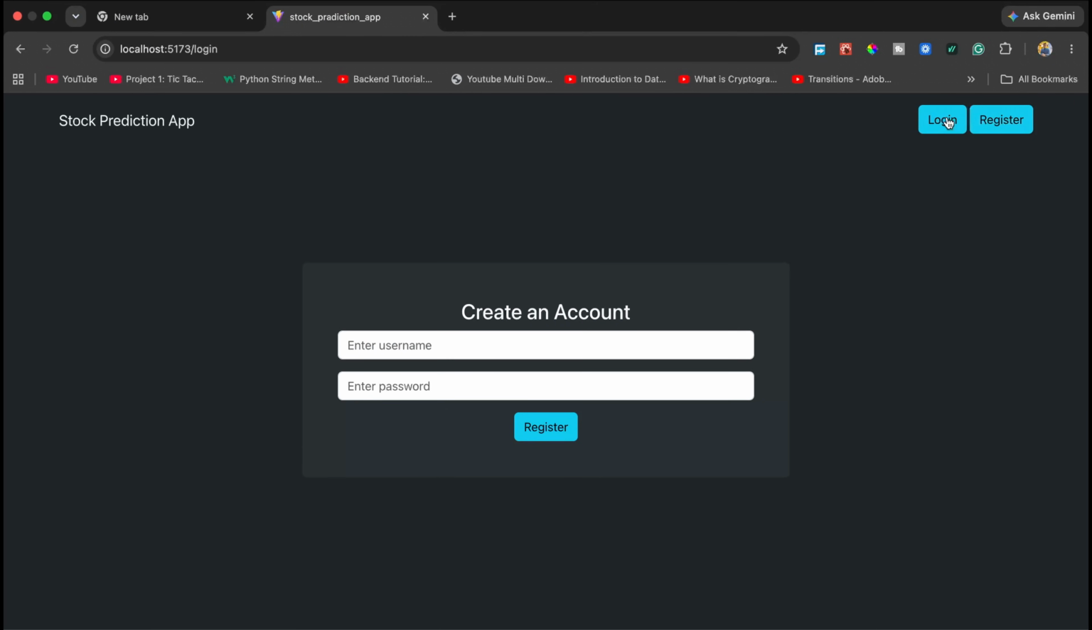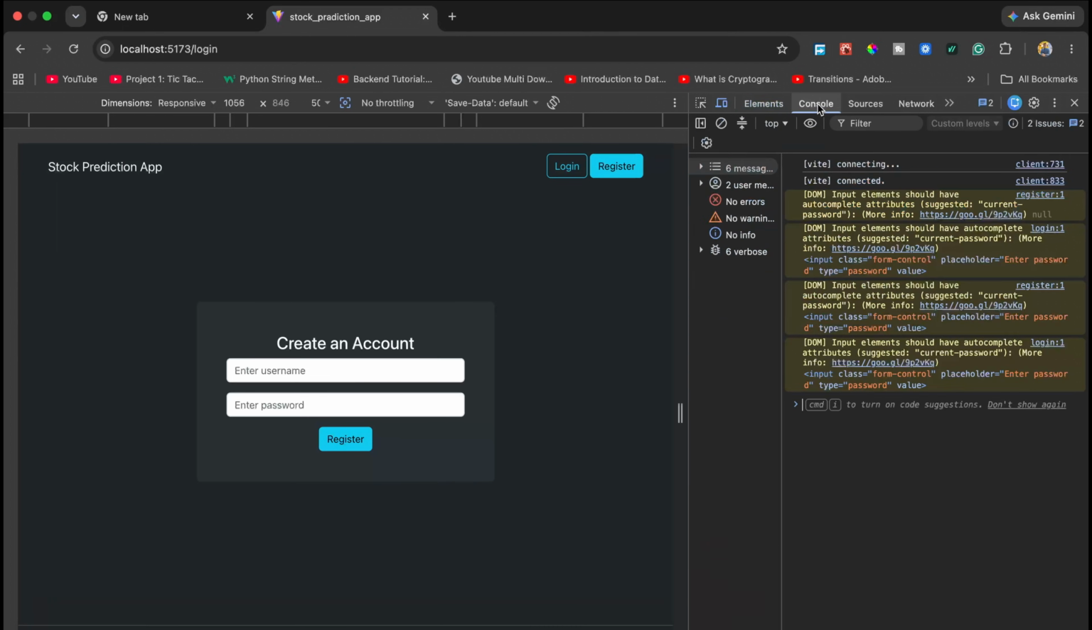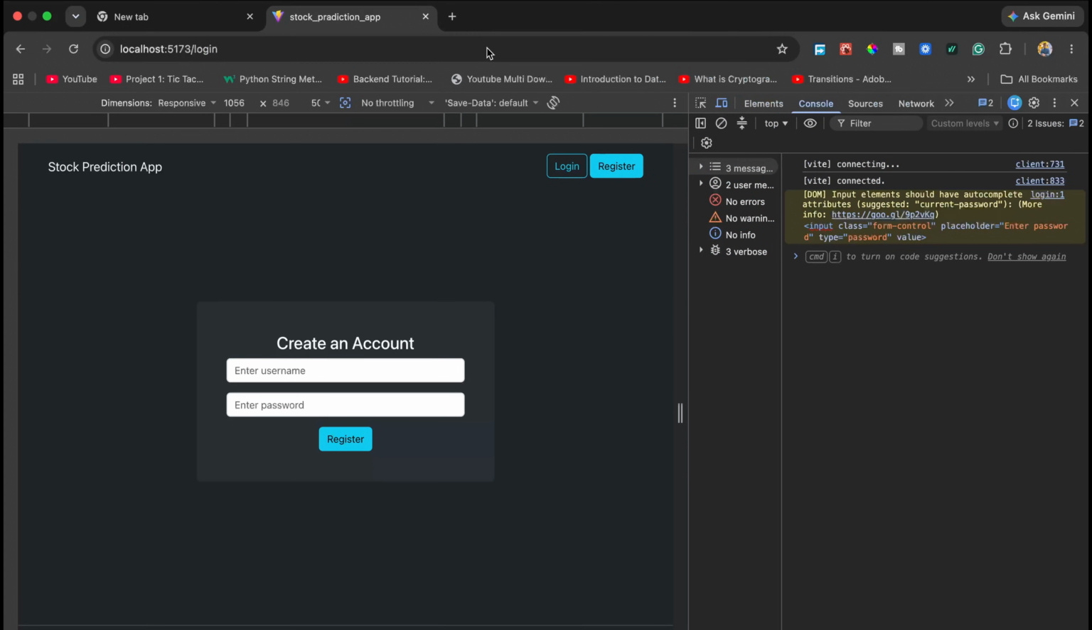If I write something, I just go to the inspect tab, go to the console. Just refresh, and here I write a test username, password, anything. I just press submit, and you see that I get all the data, username and password. So now you see that I successfully target the username and password.